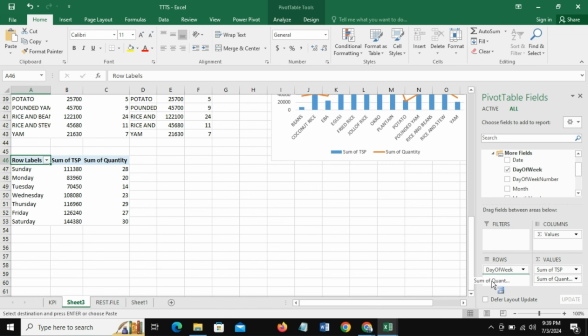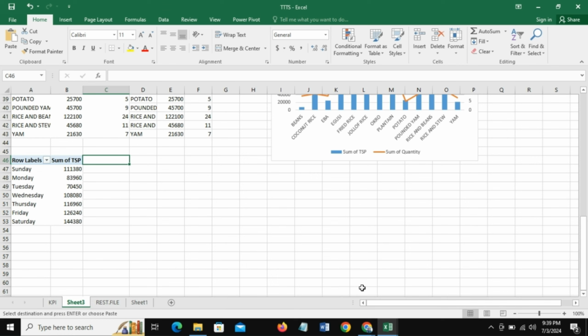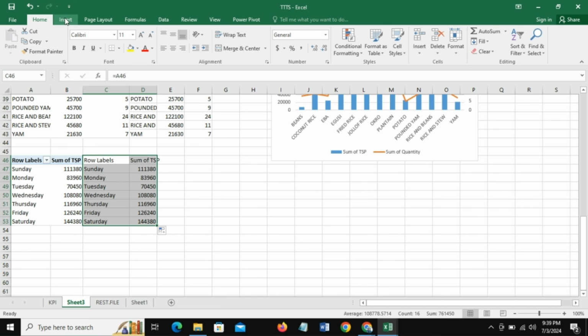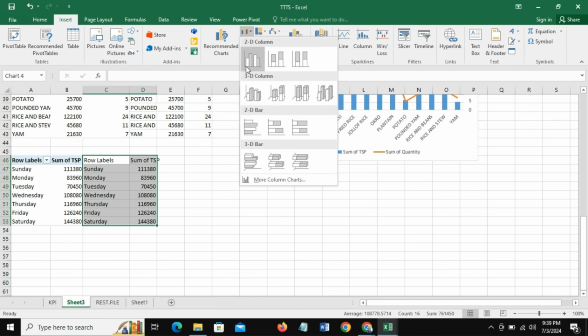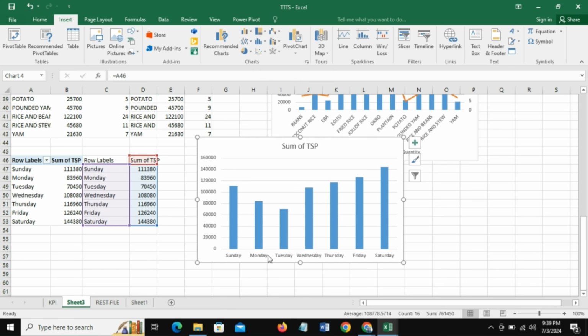And then I'll remove sum of quantity and leave the revenue there. So this is what I want. I'm going to say equal to, and then click on row labels, press enter. Okay, drag it down, drag it to the side. So for this, I'm going to use the column charts, which is this. I'm going to use this one.